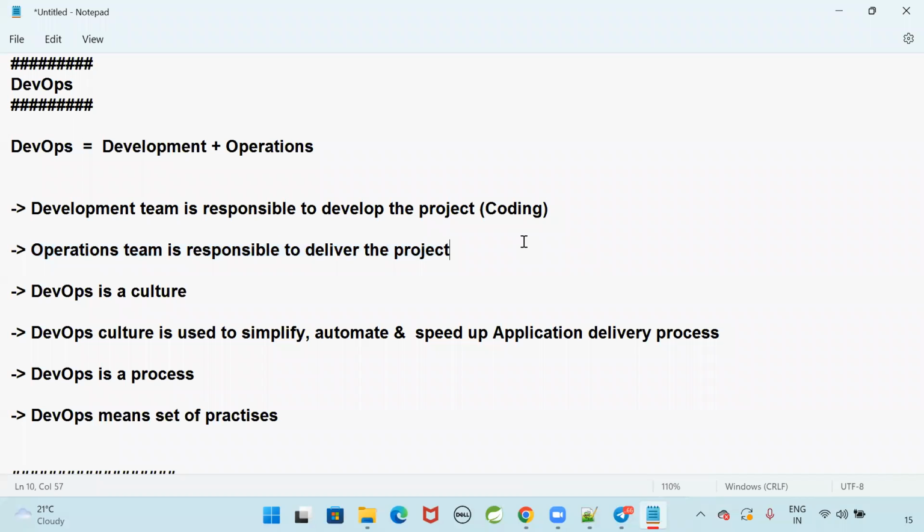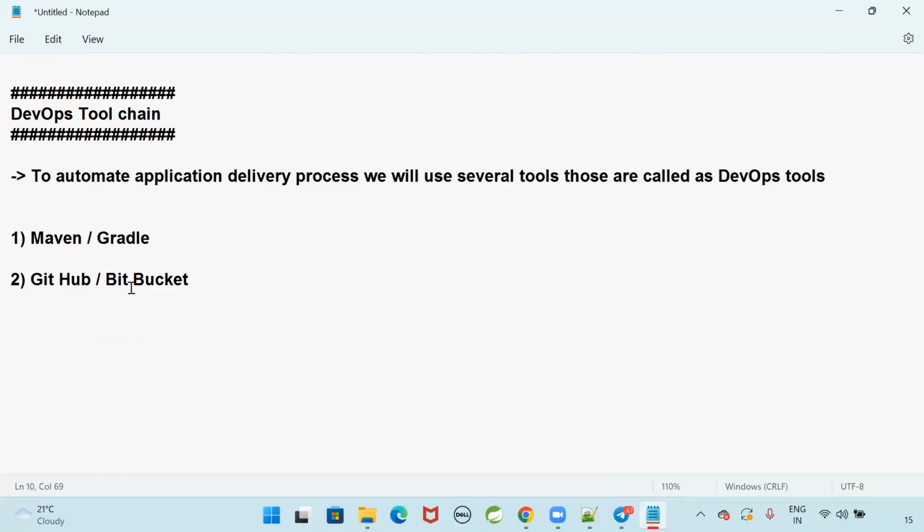The operations team is responsible for delivering the project, nothing but releasing the project. Whatever code developers write, they store in a GitHub repository or Bitbucket repository. Once the code is available there, we need to take that code and do the build process. We need to compile and build that project using Maven. Then next, there is a tool called SonarQube.